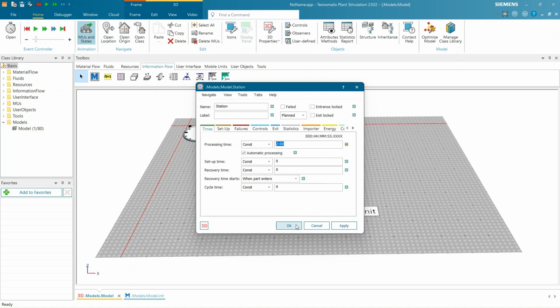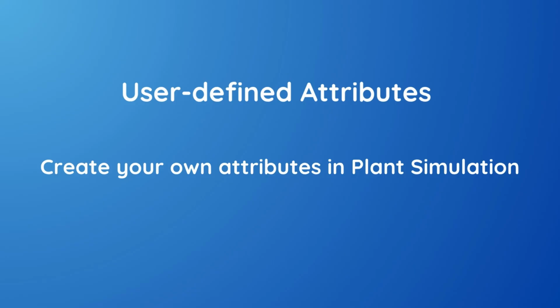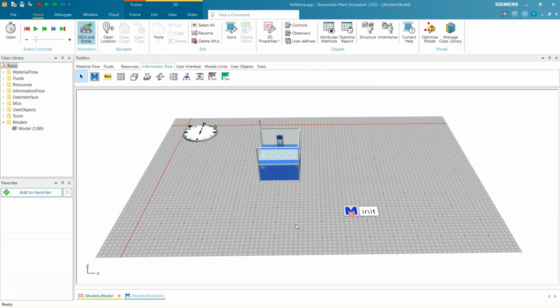But sometimes, you won't find a built-in attribute that fits your specific task. In that case, you can create your own attributes. These are called user-defined attributes. Let's see how to create a user-defined attribute.